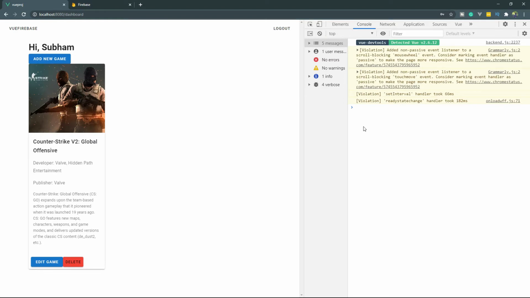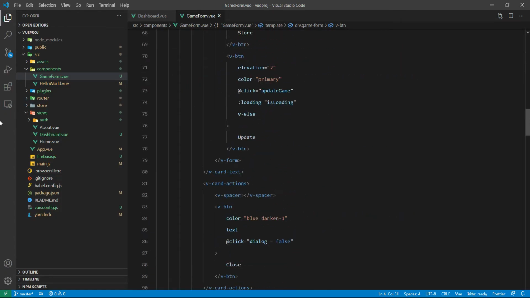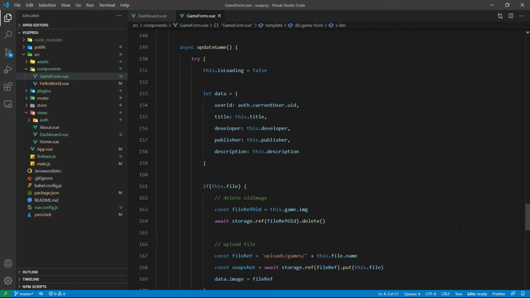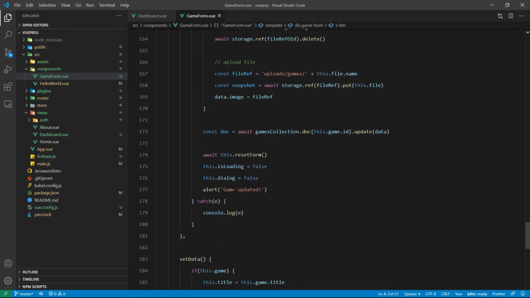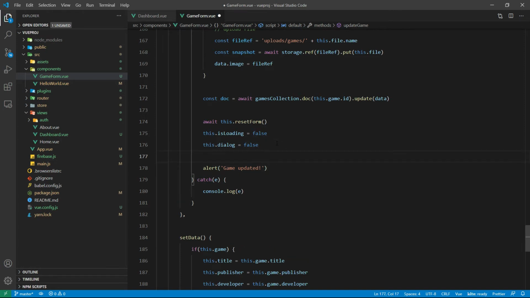So let's get back to the editor quickly and see how we can implement the event bus with VueJS. Here, before the alert method, let's add the emit event.